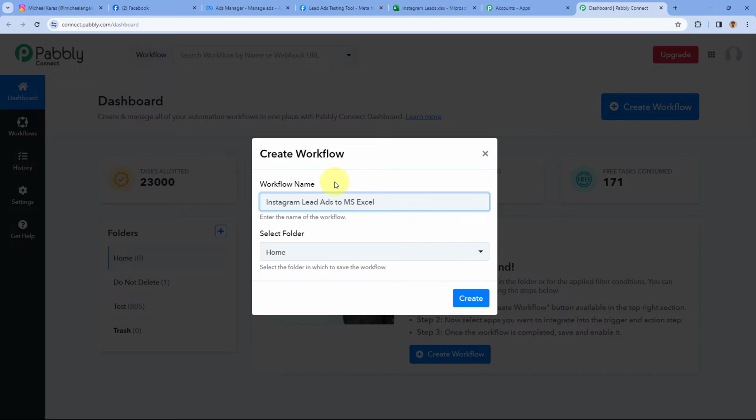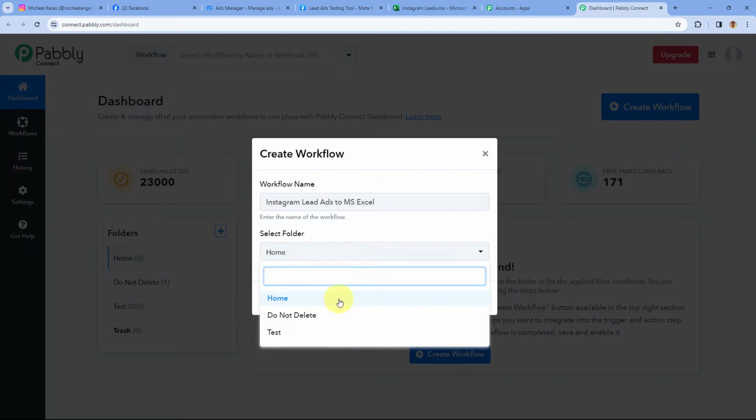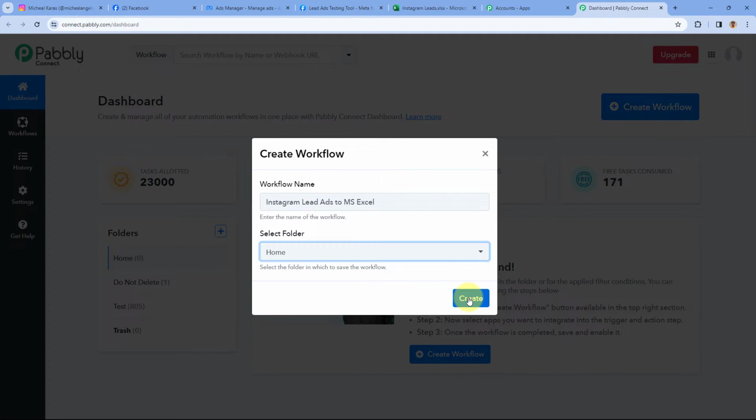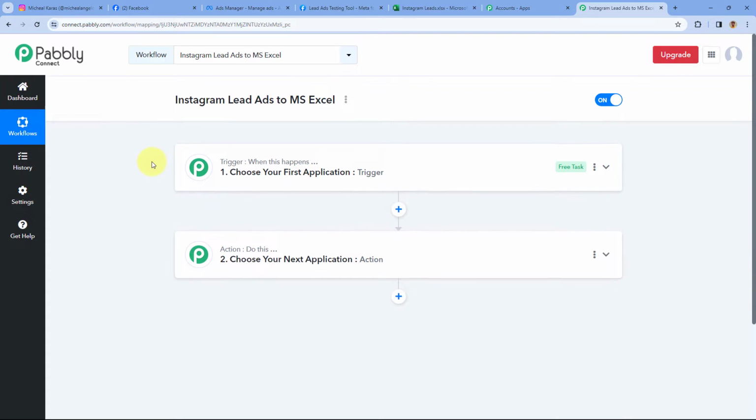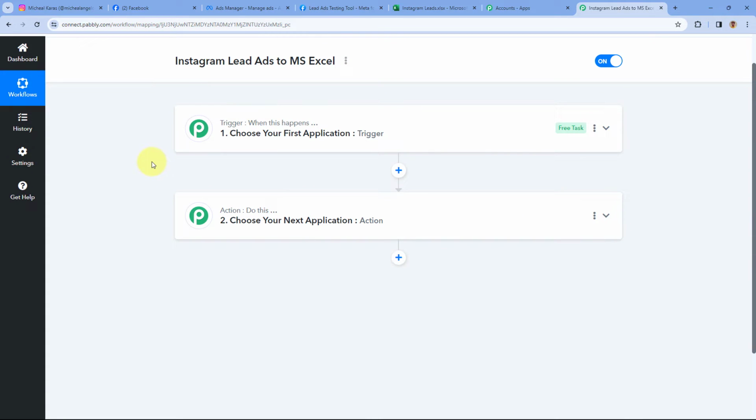You can basically give any other name of your choice. Then just select the folder of your Pabbly account in which you want to create the workflow and click on create. After clicking on create, here you can see the workflow is open over here. And in this workflow, you can see two different windows. First one is the trigger window and second one is the action window.